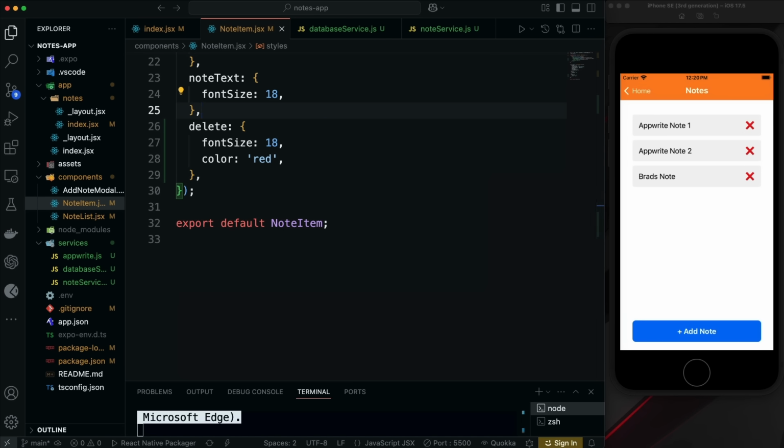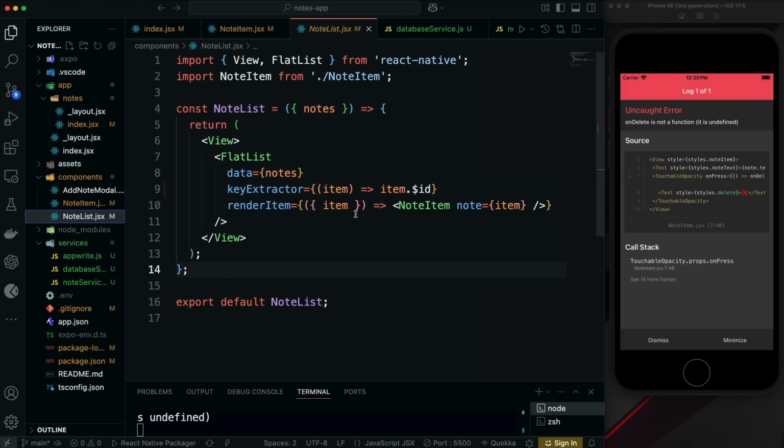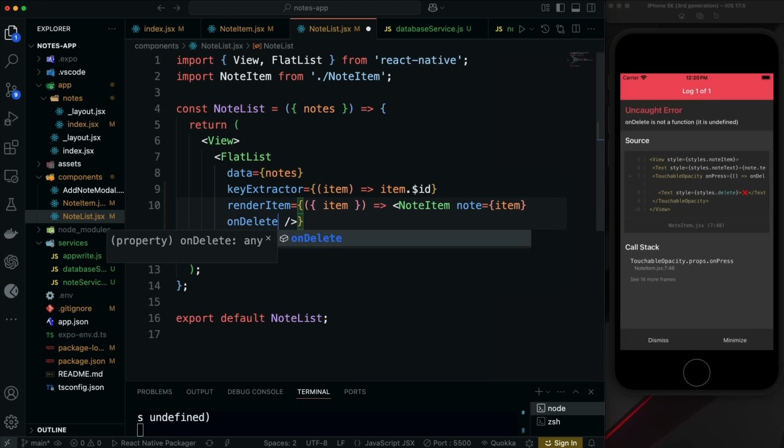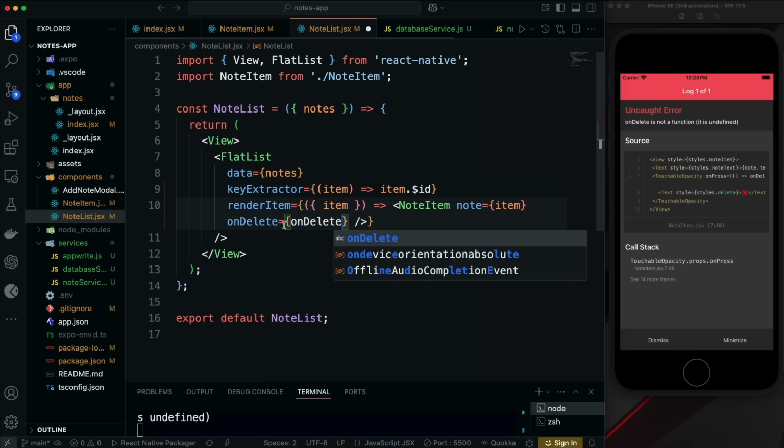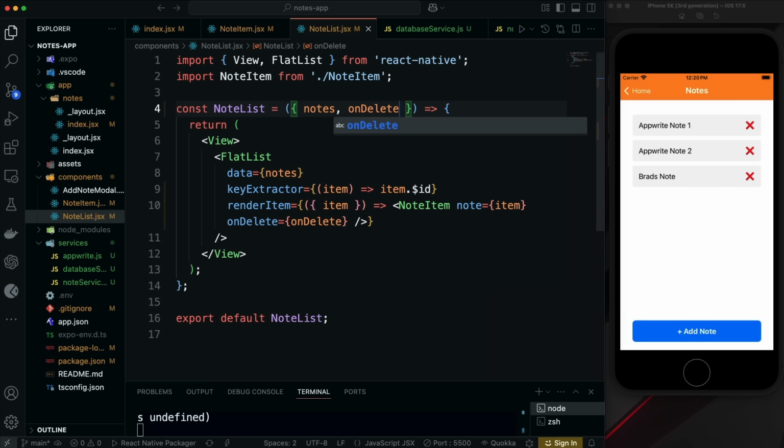Okay, so now we have our icons. And right now we'll get an error because that on delete isn't working. So we now need to go into the note list, because remember, the note item is embedded here in the note list. So we have to account for that here. So let's go and pass in on delete as a prop and set that to on delete, which then we have to pass up again into the index file. So here we want on delete.